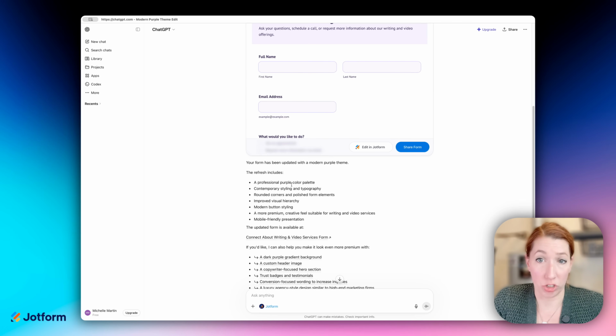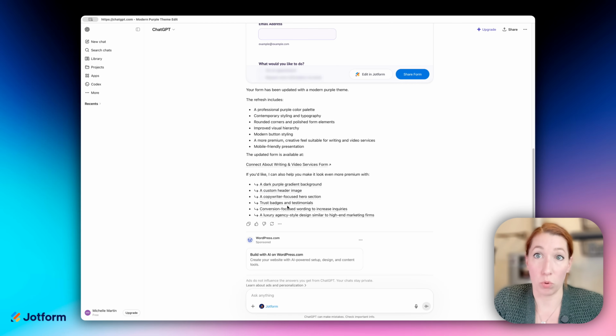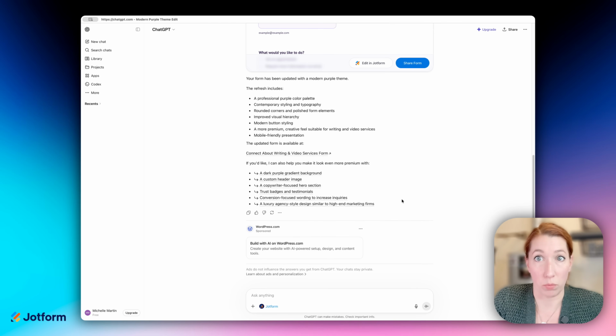Changed it to a professional purple color palette, added styling and typography, etc. So it's telling me all the changes that it made, and it also suggests some more things to help out as well. So it's saying, you know, I could do a dark purple gradient background, for example, that would match my theme. So you can either click on that to make that happen or not. And you can also give it further instructions if you want to make more changes.